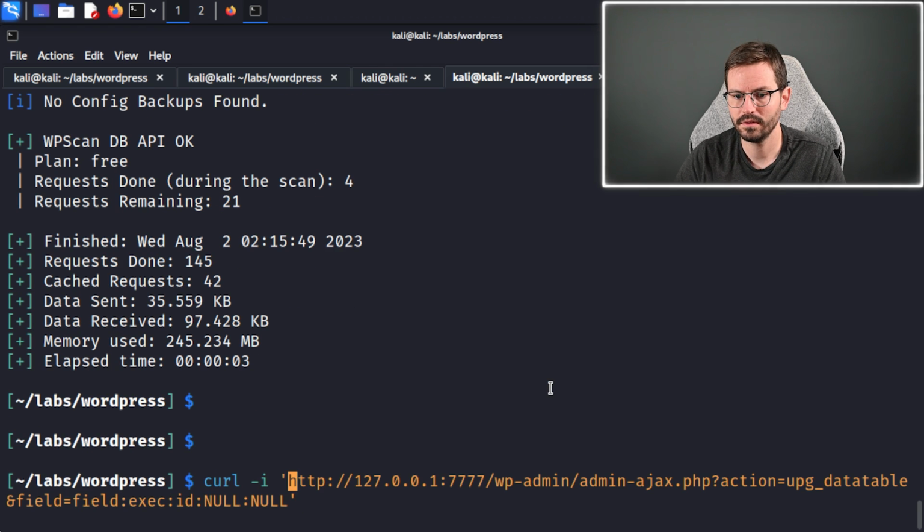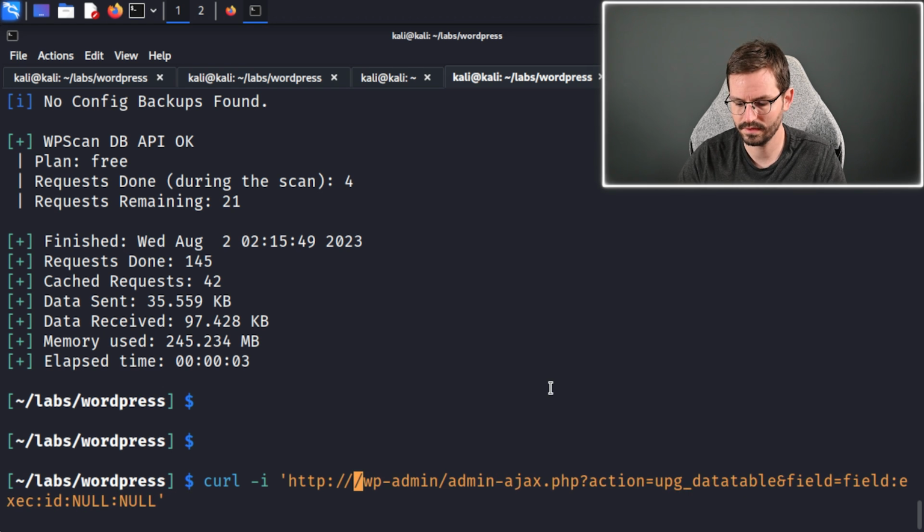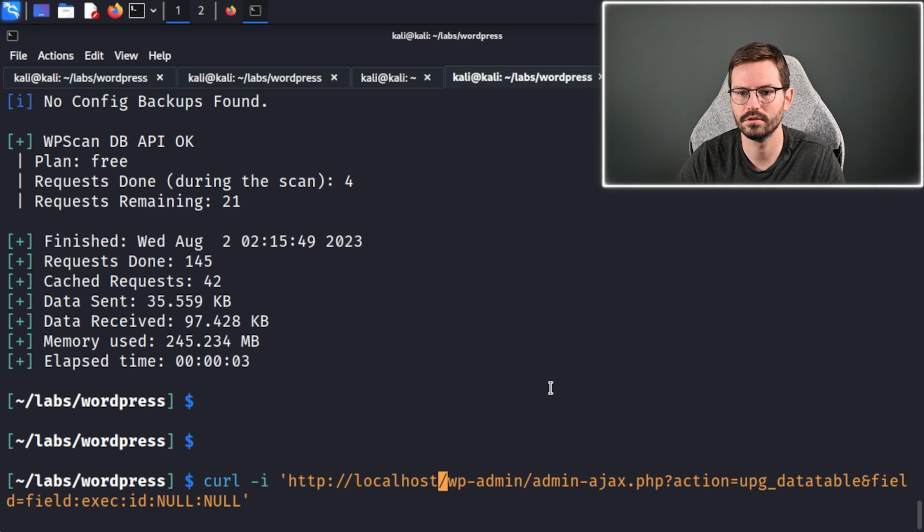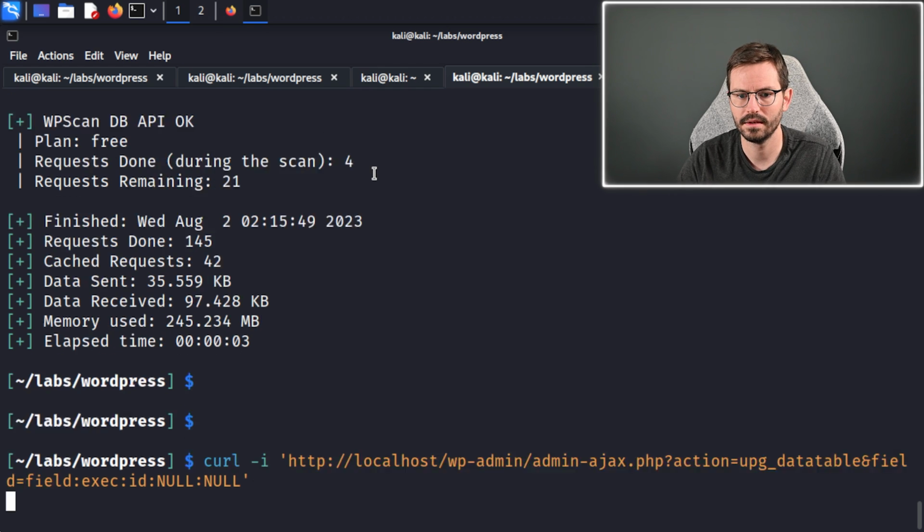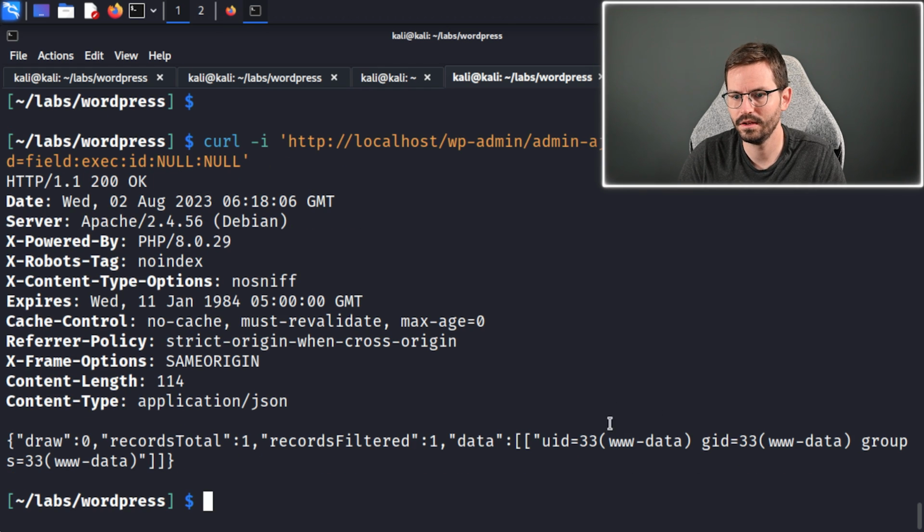So let's update the target. So this is 127.0.0.1:7777. We could have kept the 127.0.0.1, I suspect, but we'll just change it to localhost since we know that works using our browser, and hit enter. And it looks like we did indeed get code execution. So here you can see exec, which is a function that will execute system commands, and we're passing in id and null null.